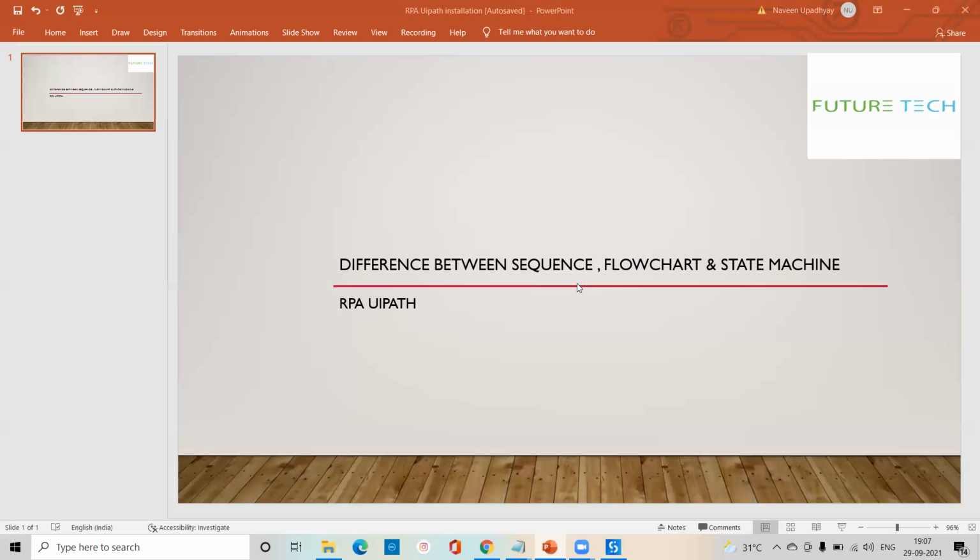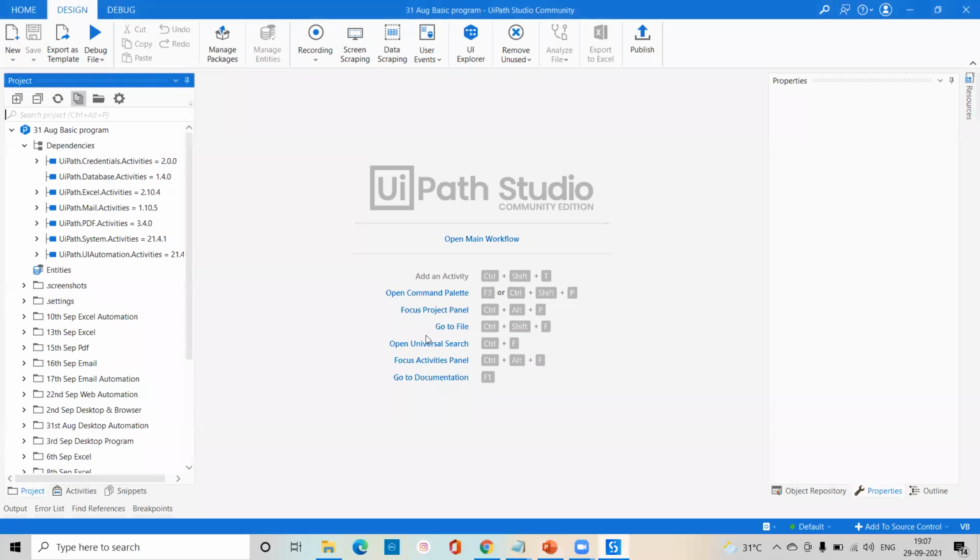So this is the type of workflow we can say. This is the type of your sub-process you can say, but they have given the names sequence, flowchart, and state machine. Okay. So today we'll understand what the types of workflow are and what the difference is between all these things.